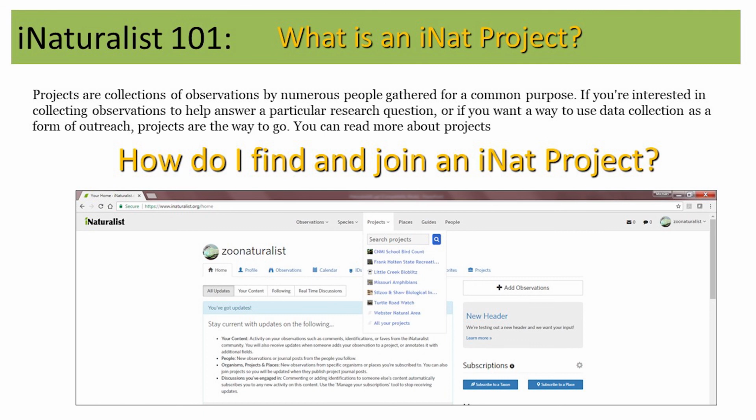You should have enough knowledge now after watching this training to get yourself up and running and begin adding observations to iNaturalist. I look forward to seeing your observations on iNaturalist.